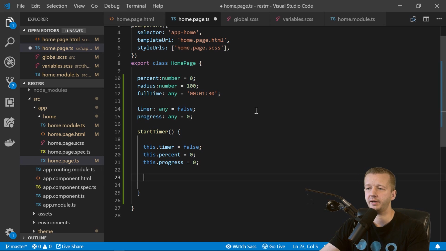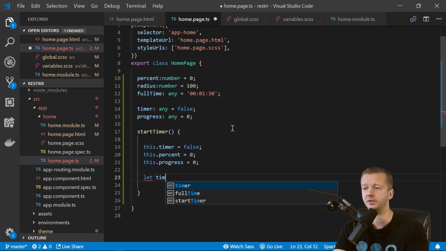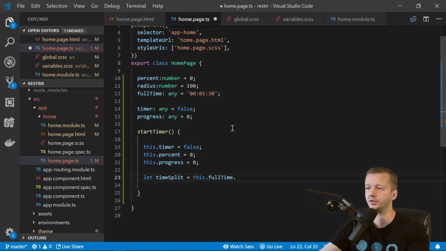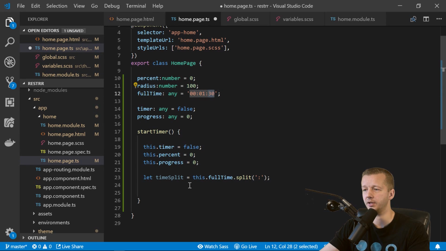Now, we're going to define just a variable within start timer, I'm just going to call it time split. So we'll say let timeSplit equals this.fullTime. Now, full time, remember, is this element right here. And this is the value that it returns from the date time, but we can't really use this. So we're going to have to use JavaScript's split method, which is done like this. So it's going to turn this into an array. So time split will be an array, where we have 3 different values. We have hours, minutes, and seconds right here.